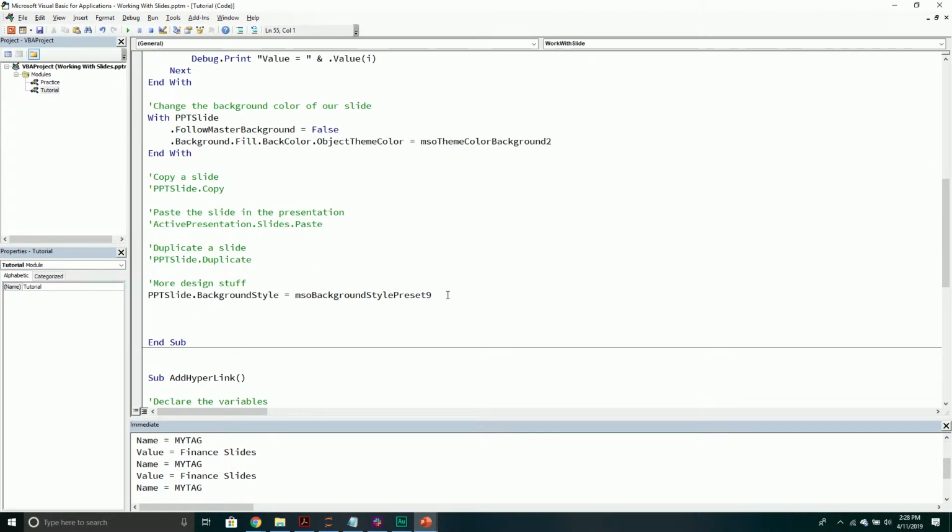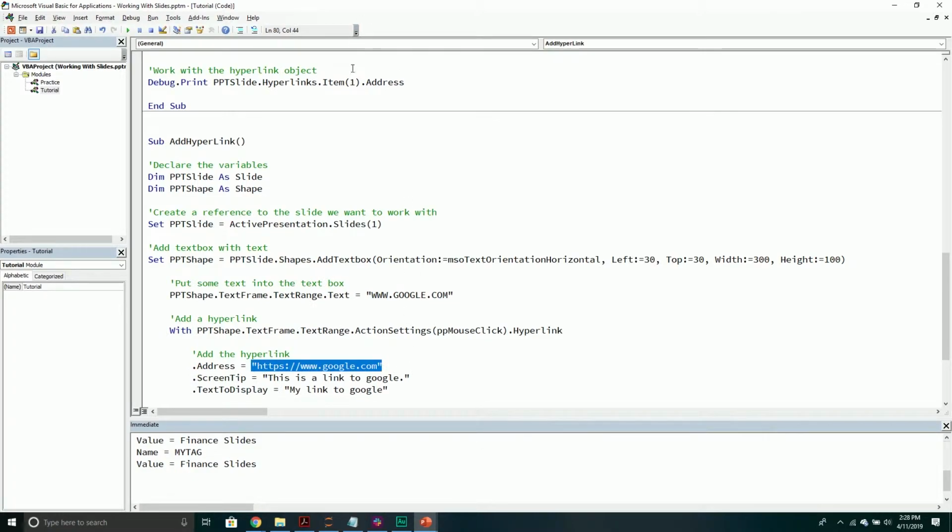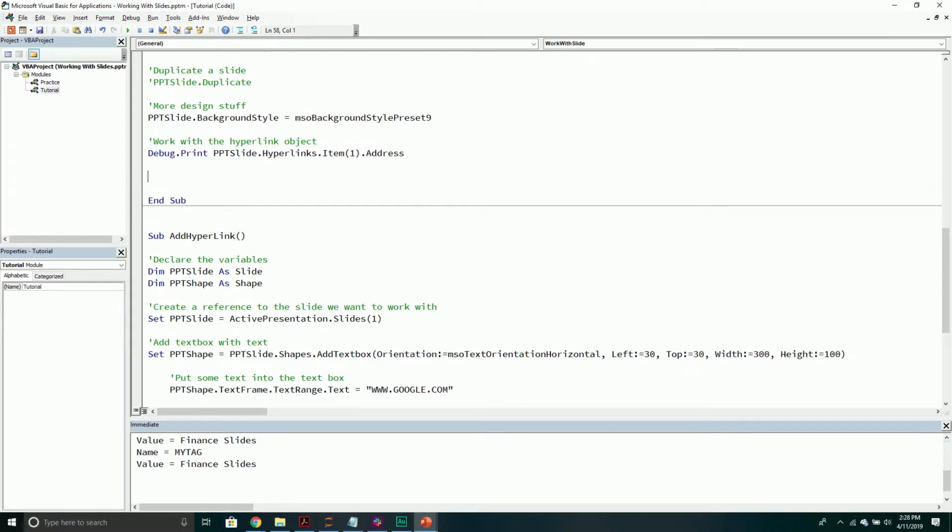Nothing super crazy. But if you want, what you can do is if you go back up here, what we can do is we can work with the hyperlink object, because that's all it is. It's just an object. And what we will say is debug.print ppt slide. We'll go into the hyperlinks collection. We'll call the item method. We'll pass through the index, and then, hey, just print the address for me. It should be this. And then what I can also do is I can also then follow the link.